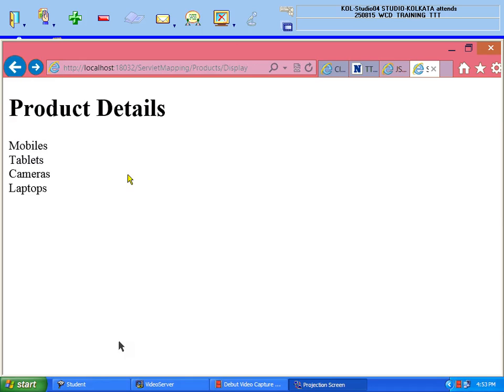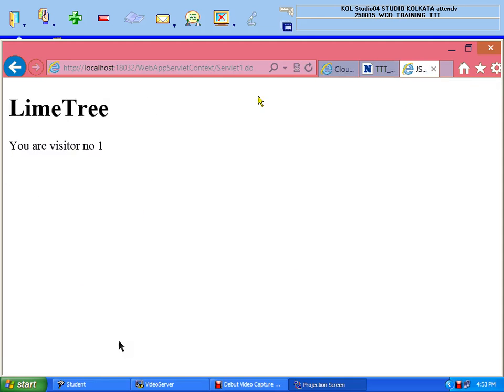Okay. So moving on with the next part, that is context parameter.